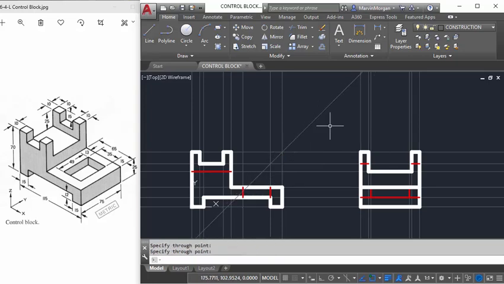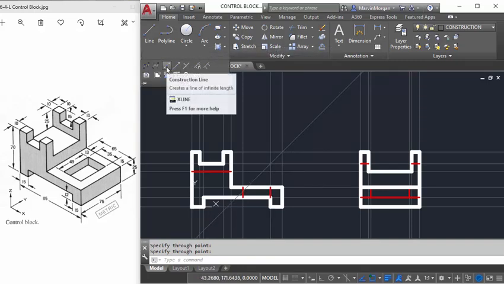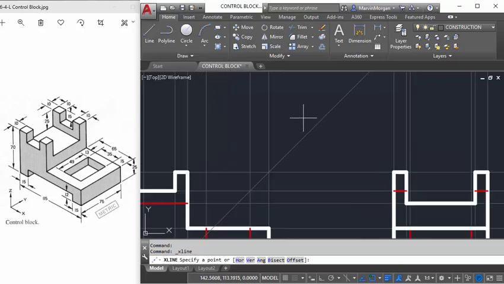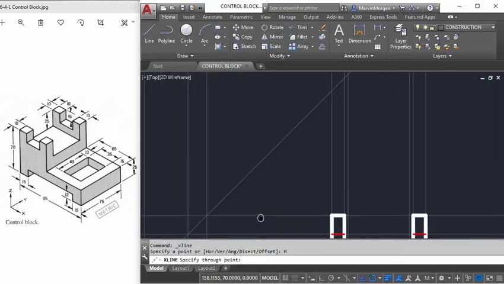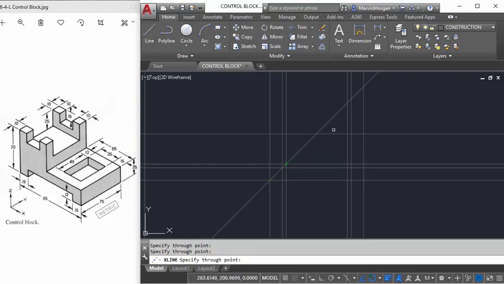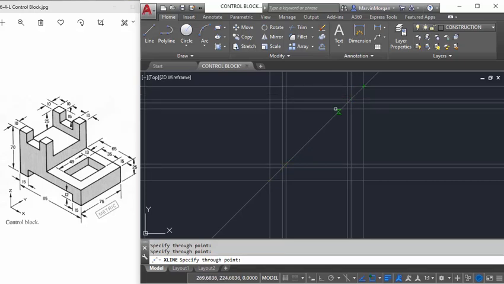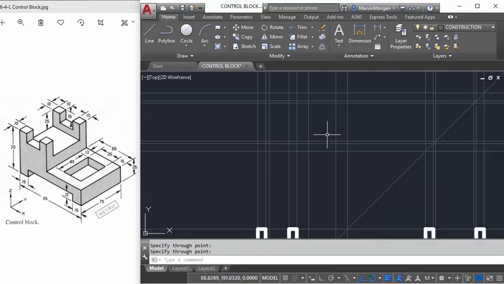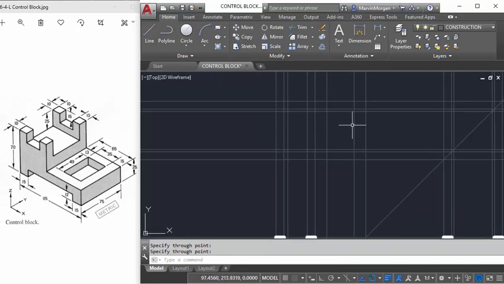At this time, I'm going to press enter to end the command and go back to the XLINE command or construction line. I want to choose the horizontal option, and at every location that the right side hit the miter line, I'm going to click to identify those horizontal features. This will be all the depths that are required to make our top view in this location.